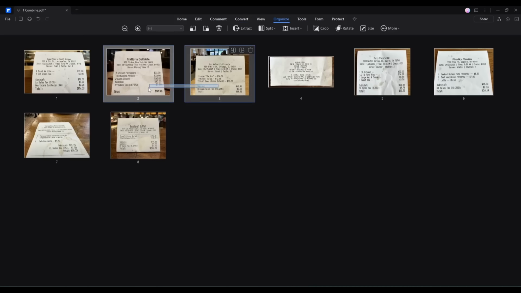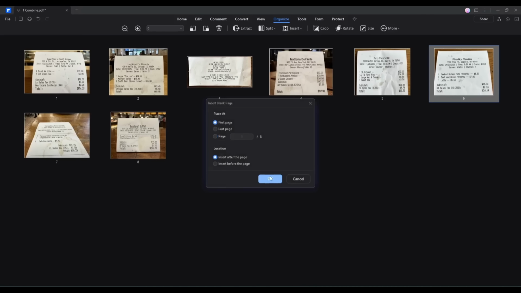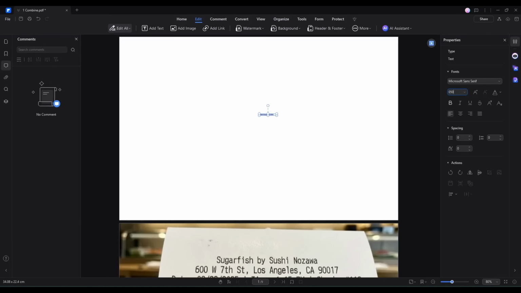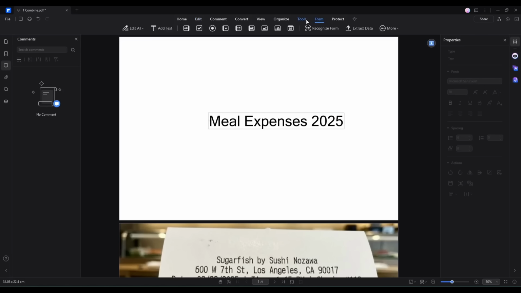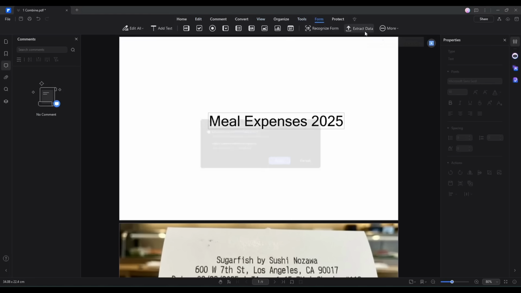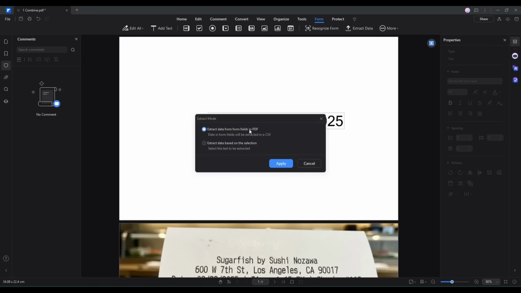Then I can reorder them by date, add a cover page that says Meal Expenses 2025, and boom, I've got a professional document. And I can do this for all my different expense categories. Travel expenses, office supplies, software subscriptions, whatever. Each category gets its own clean PDF with all the receipts organized chronologically.